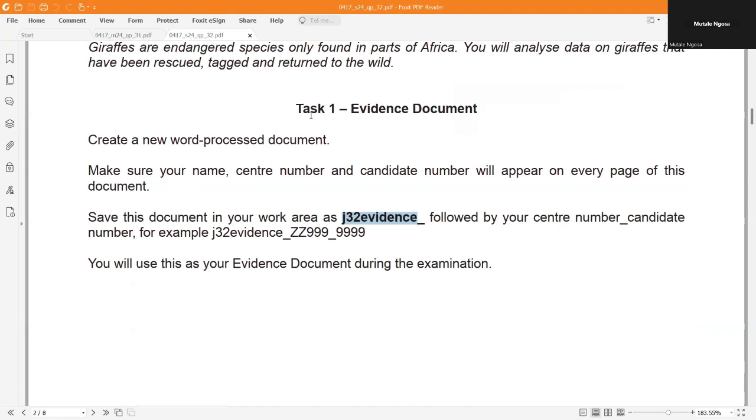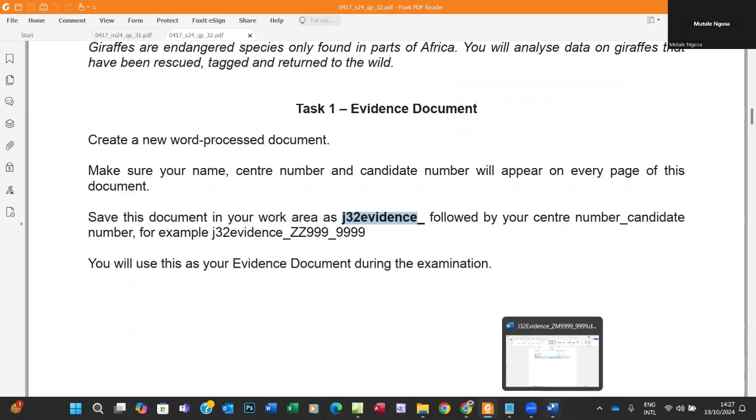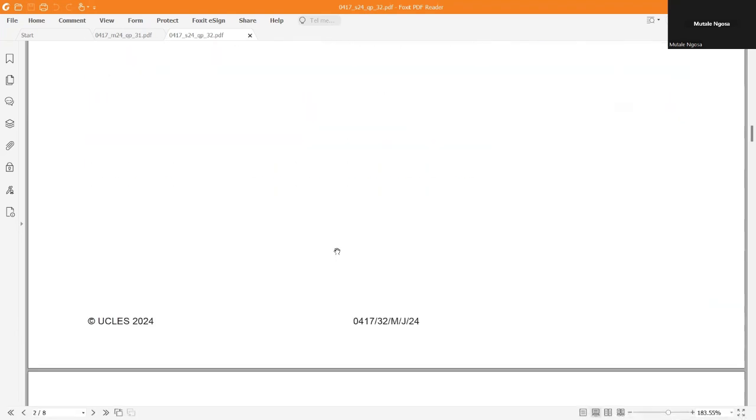And the first task is to create your evidence document. For this, you just need to open your Word document and save that document as J32 evidence, followed by your center number and candidate number. There's the example. I have already done that.